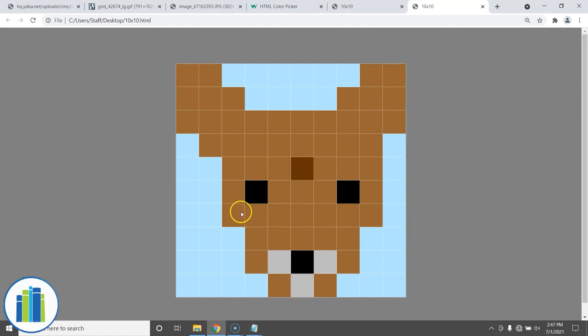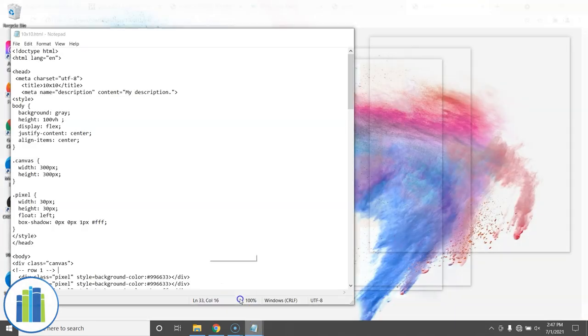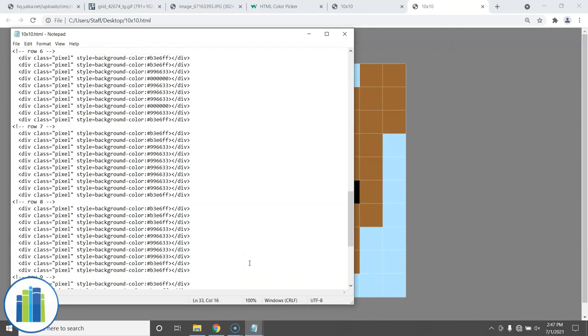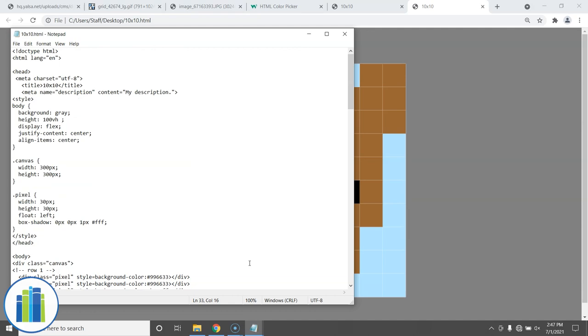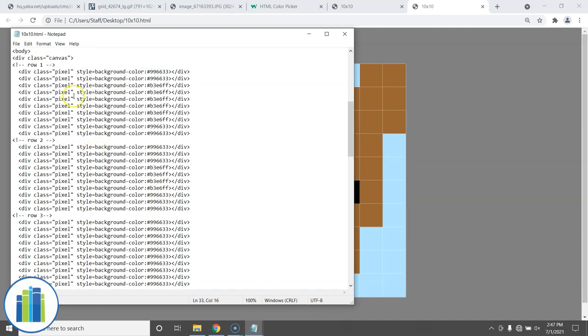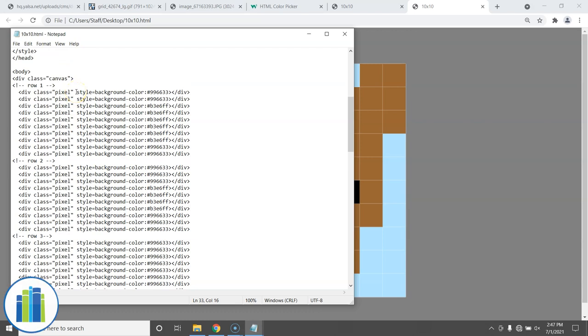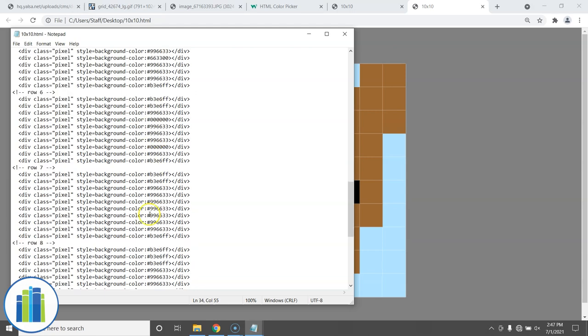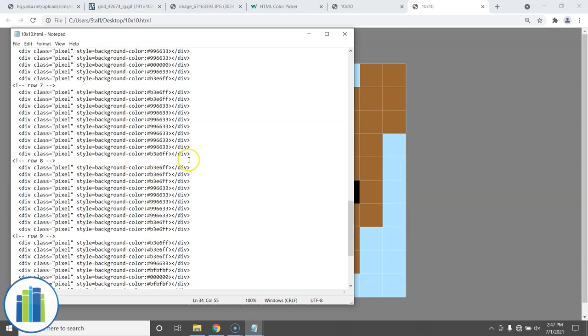Well, I hope that you enjoyed going through this process. Maybe it made you want to go back and learn more about programming or HTML. What we did was pretty straightforward. We didn't really do any terribly complicated programming. We really just, for each of these pixels, said that the style is going to be the background color, and then set the background color for 100 different pixels or squares.